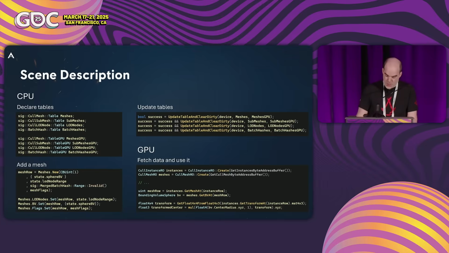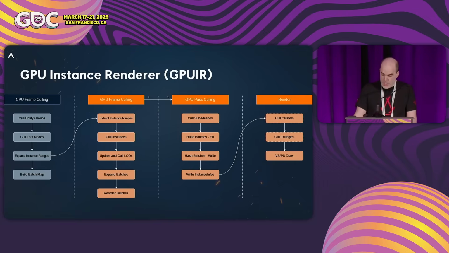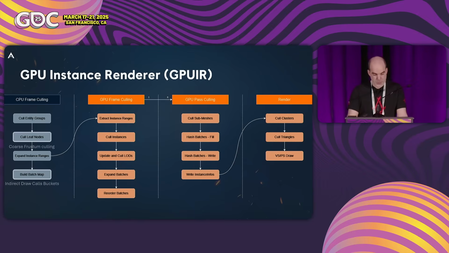So finally, this is what the entire GPU instance renderer pipeline looks like. And I will redirect you to the GPU Zen 3 articles if you want to have all the details about that, but I will still describe the most important ones, because there are some steps that are very specific to our engines anyways, like maintenance code.